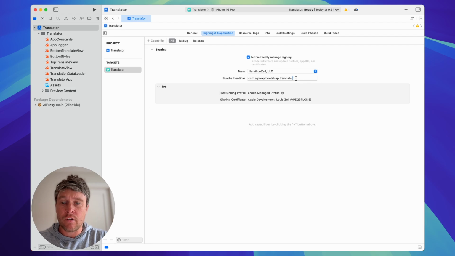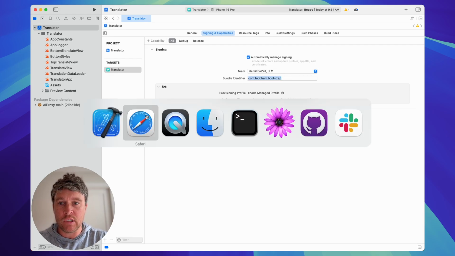And then the third thing you need to check is that the bundle ID that's in Xcode here matches a bundle ID that's listed in your Apple Developer Dashboard under identifiers. So let's go ahead and change this to something like todham.bootstrap. And we'll copy this.